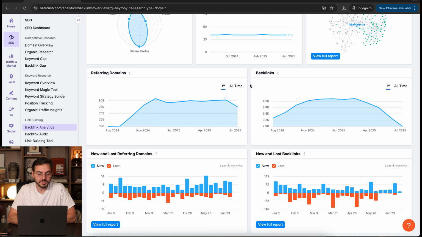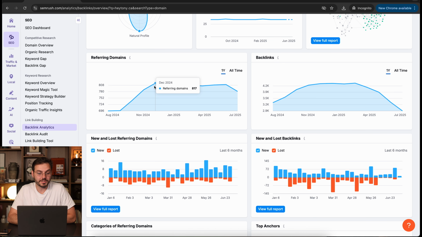Referring domains: we can see how many different websites are linking. In December 2024, I had 817. I currently have 781. This fluctuates all the time. If you look at most sites, it's going to fluctuate as well. And the total number of backlinks, this could very likely be because I had a couple of sites that were linking to me a lot that are no longer linking to me a lot.